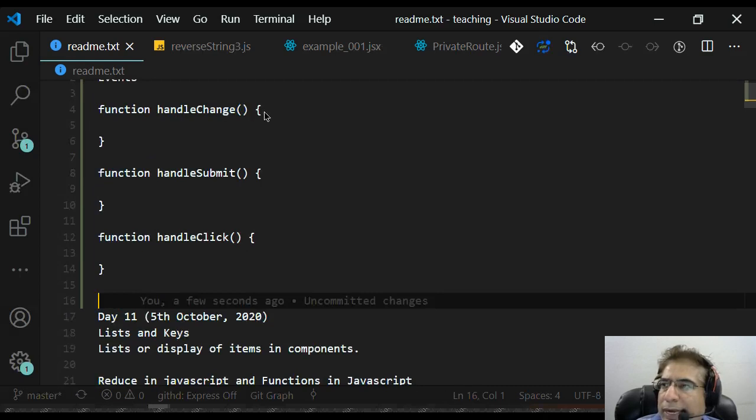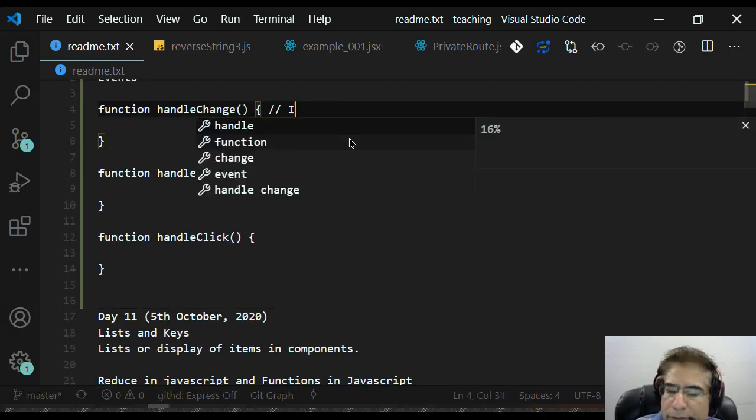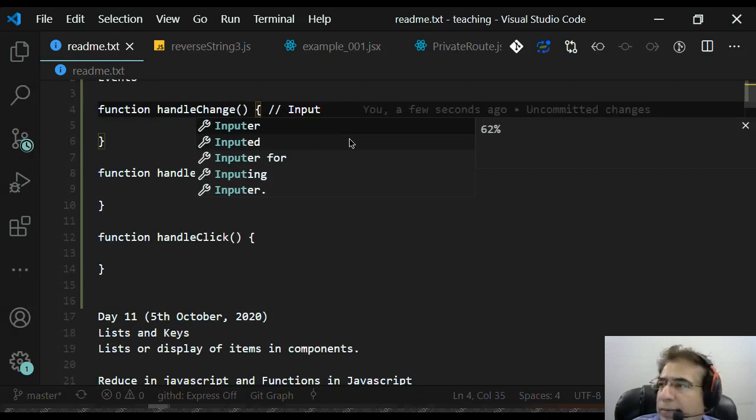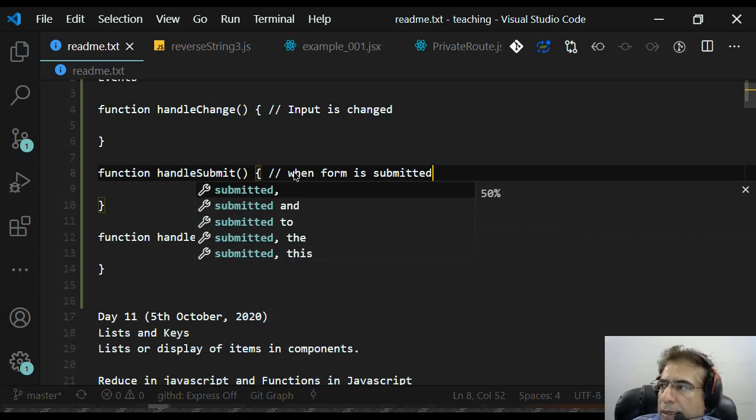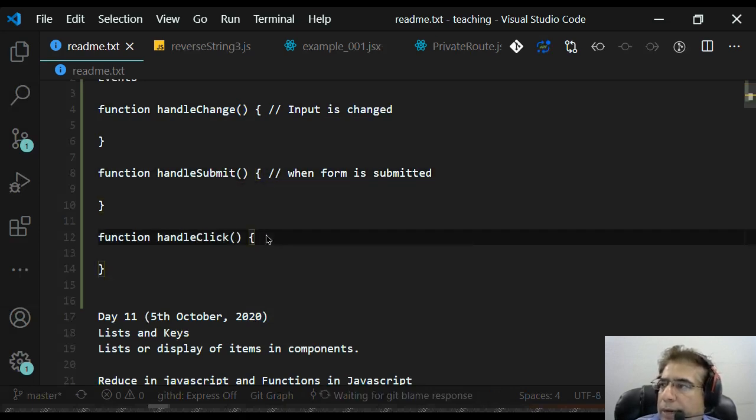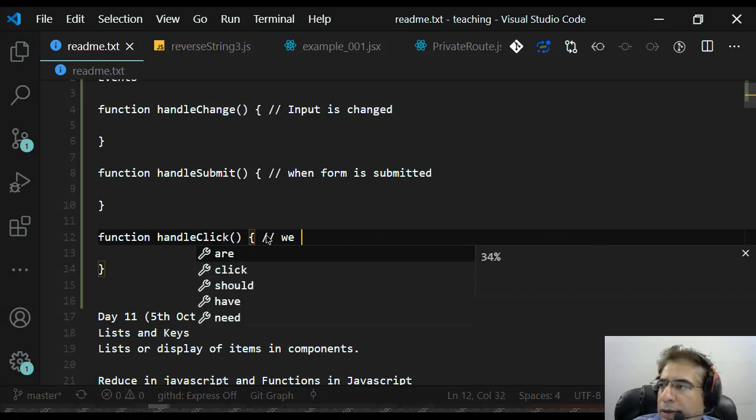So when we have to change anything in the input box, we use this function. We can rename it to whatever we want, but something similar to handleChange we have to use when input is changed. And when the form is submitted, we use this function. And when something is clicked, a button is clicked, or something we have to do, we use this function.